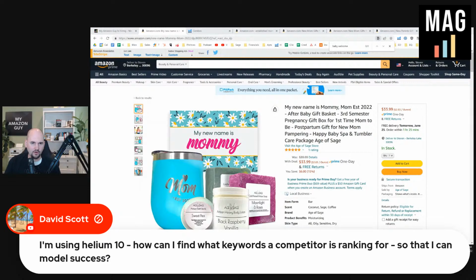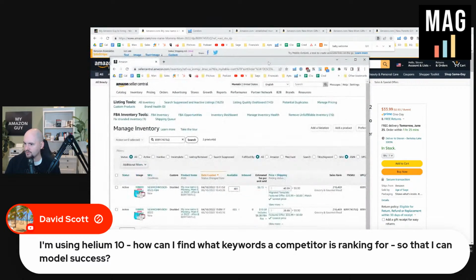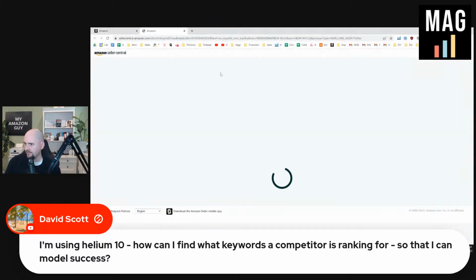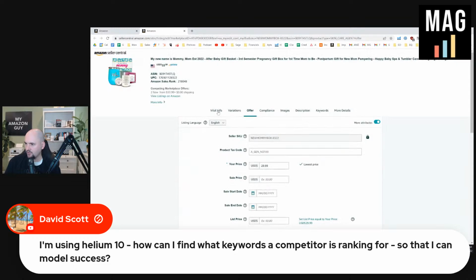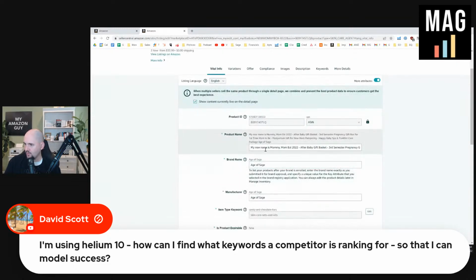So we'll go over to our title on the back end. I'm pulling up Seller Central now. Going to hit edit on this, and we're going to go to vital info. And we're going to figure out where we could make room for baby welcome box, because that's a keyword that consumers are saying is important. Mom established 22, after baby.